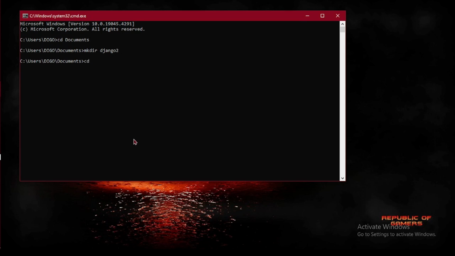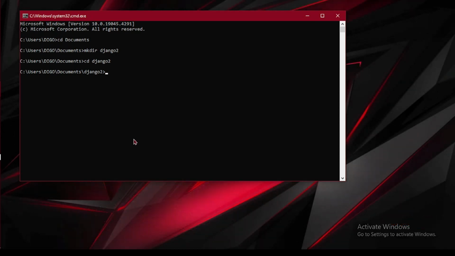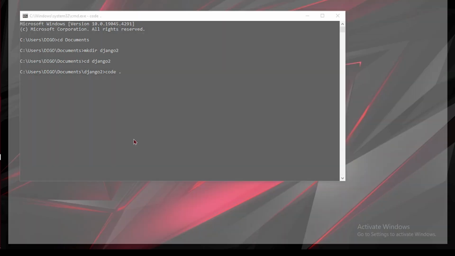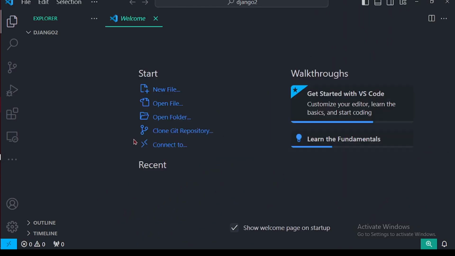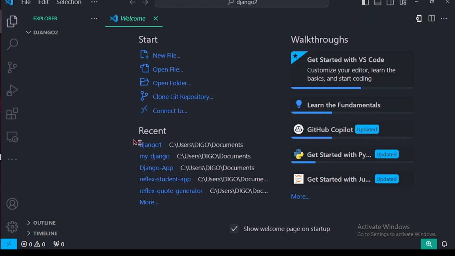Now I'm going to move into that folder, Django 2. And by the way, I'm using VS Code as my code editor of choice. You can use whatever text editor you want to use. VS Code is awesome and it's also free. So for me to invoke VS Code, I'm going to use the command code dot. This is going to invoke VS Code with that project directory we just created. And as you can see, my VS Code is up and running.